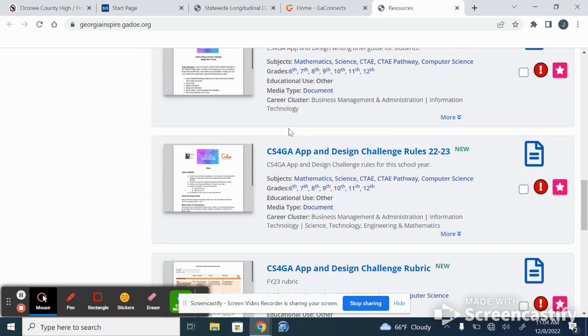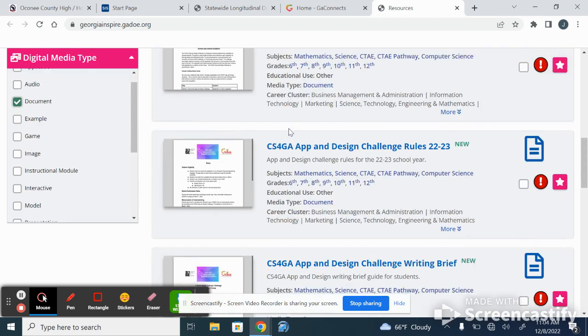One of the more cumbersome aspects of this website is it doesn't let you narrow it down between what's for students to use in a classroom and what's for teachers to use in their development and in their planning and instruction.